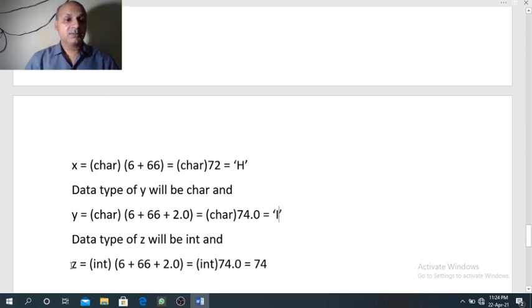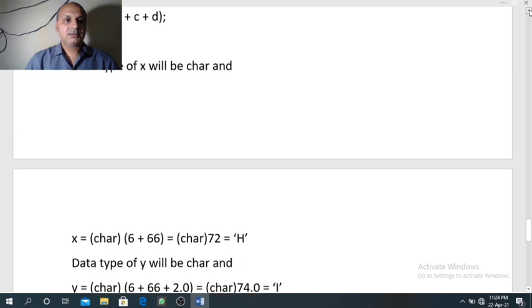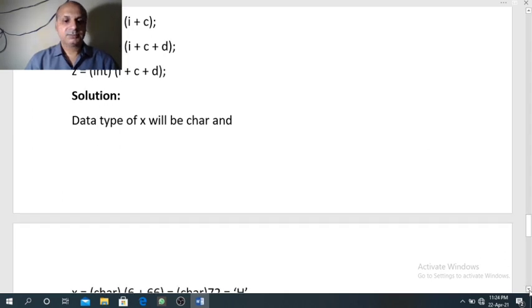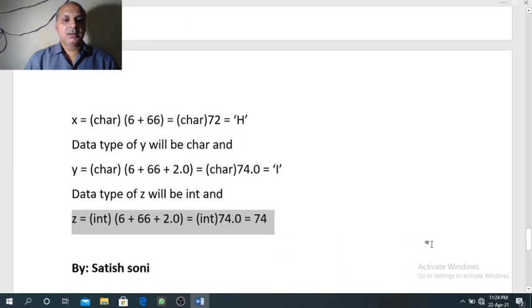Now third example, in this case we are doing typecasting it into integer value. So 74.0 when converted to integer, we will get 74. So z will store 74.